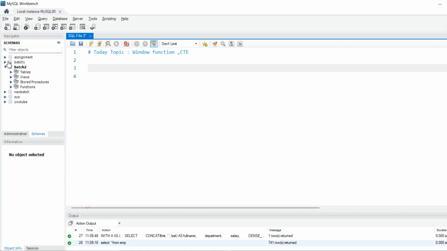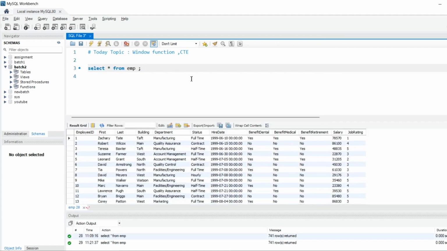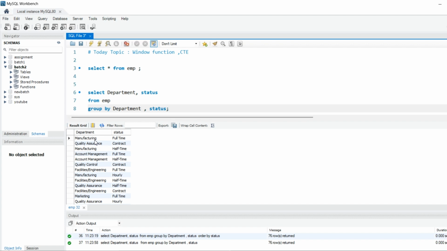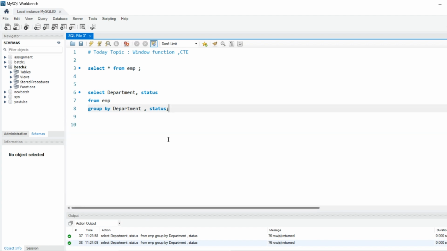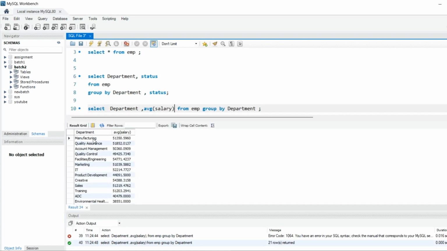All right, for example, I have one table, and I want to use a group by: select, group them by the department and their status. This is how we use a group by. It makes a group of department and status. But what if, for example, I want to get the average salary of each department? Okay, so we got each department's average salary. As you can see here, we have department and their average salary. In total we have 21 departments here, right?